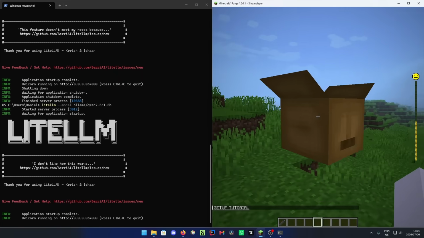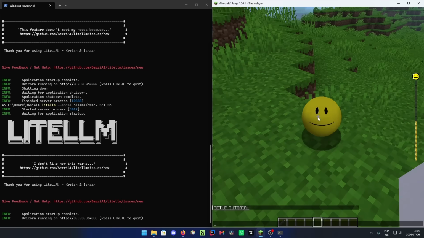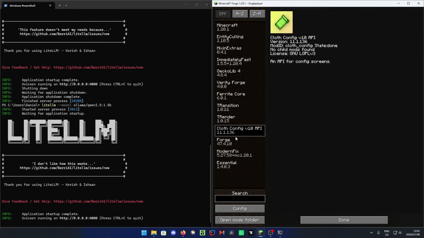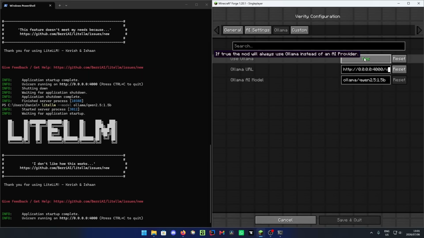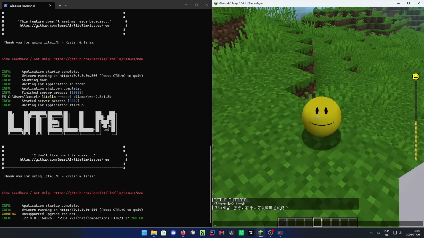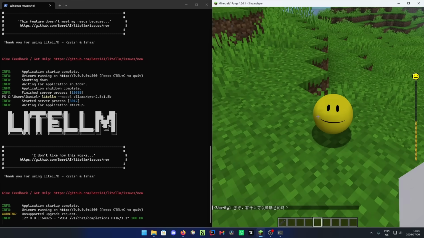Okay, so we're in the game. We can just get Verity quick. So you just ask him something. And also, if it's not working, make sure use Ollama is checked. This is compulsory. Now, say something. And he is responding in Chinese. Of course.